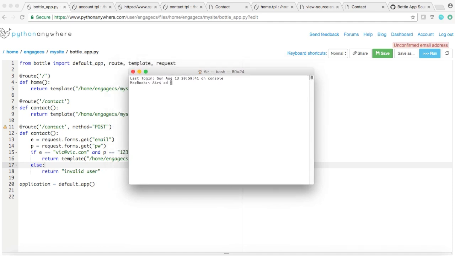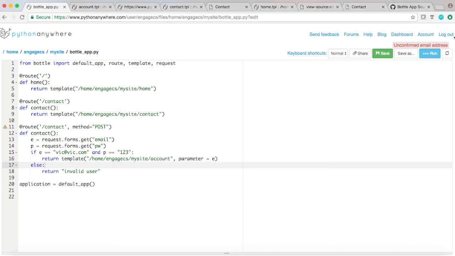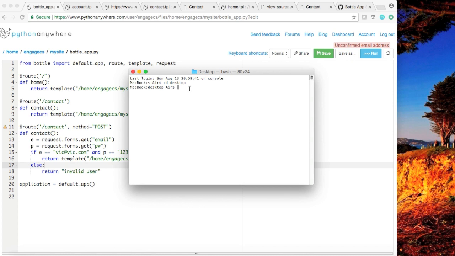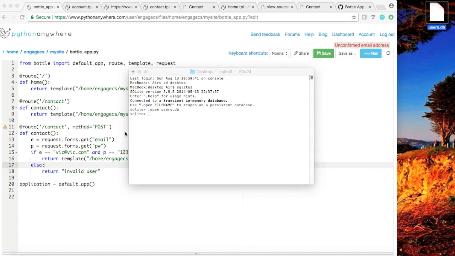You just simply change directory to, let's say, desktop. And now that I'm on desktop, I can start SQLite 3, and I can say .open to create a database. So let's say .open users.db, no semicolon, hit enter, and you should get a little database file.